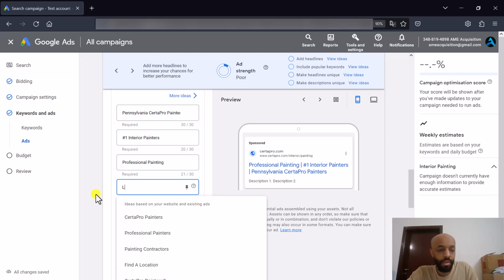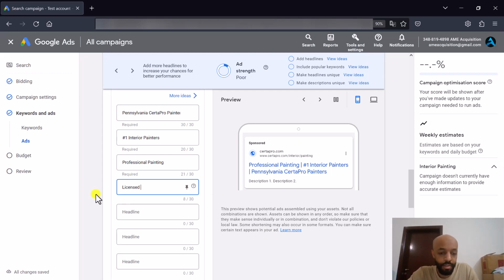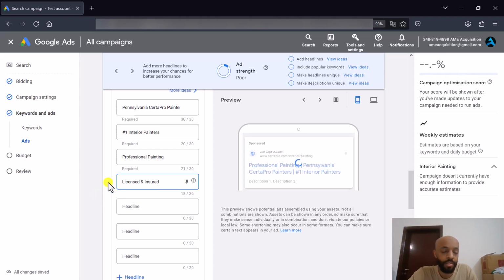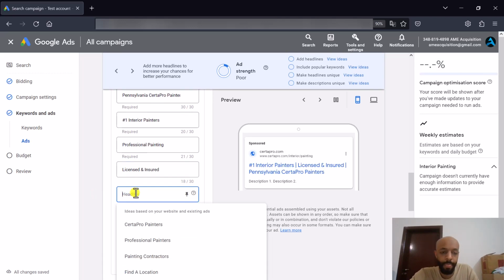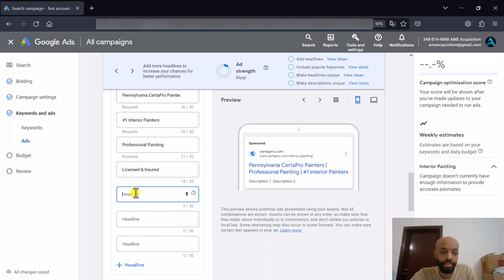So, licensed and insured. That's really important for a lot of people who've had bad experiences. Okay, licensed and insured. What else? Financing. I don't know if I have enough characters to write interest-free, but I can write that in descriptions later. Descriptions give you a lot more characters to work with.